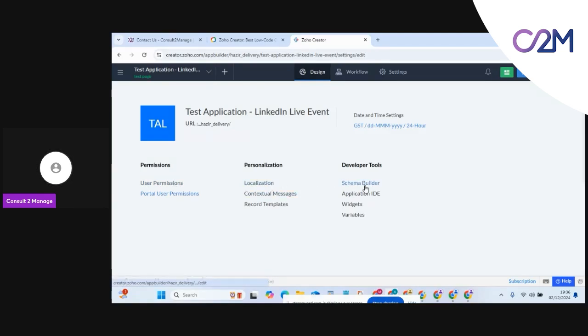Schema builder is basically a drag and drop feature that allows you to build schemas in the system. Then if we want to connect it to external mobile apps, we can do that as well. Okay, so let's access this application now.